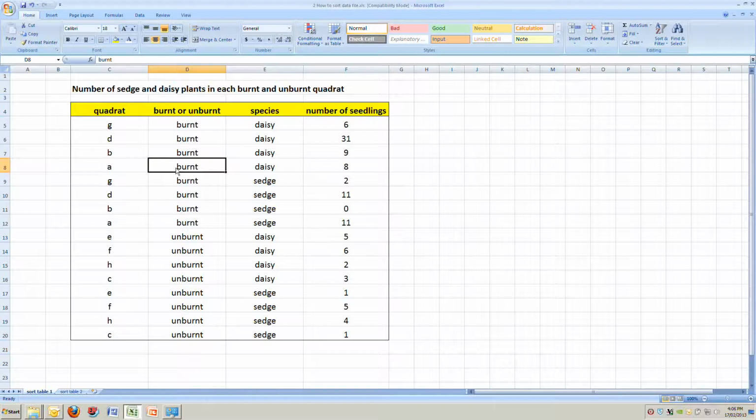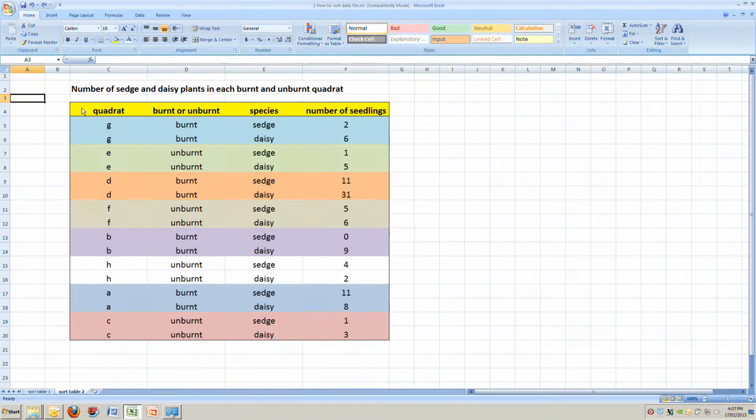Now there's one warning about sorting, about how you can muck things up. To show you this, I'm going to move to another table that's got the same data in it, but I've just coloured the table to make it a bit easier for you to see what happens. If you look to the bottom of our sheet, we're on sort table 1. Let's move across to the next tab. You can see this table is exactly the same as before, but it's got the rows coloured so we can see where things move when we sort them.